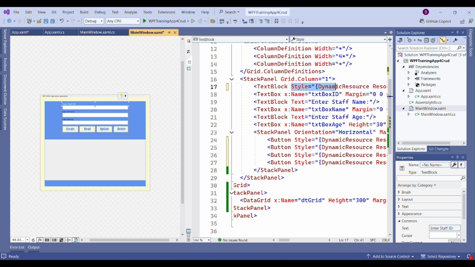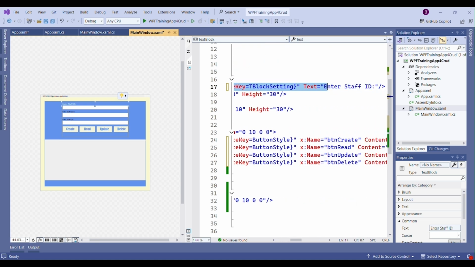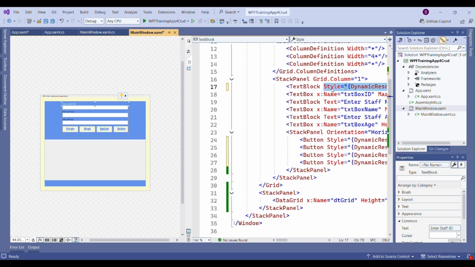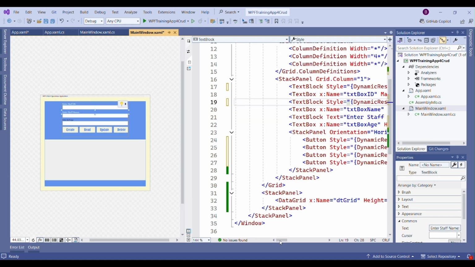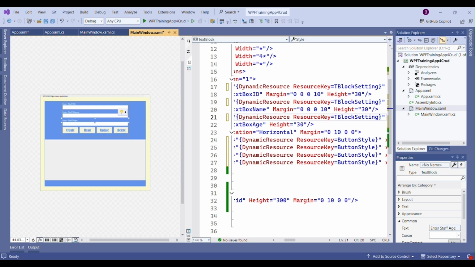So I copy this and put it everywhere I see a TBlock. Everywhere I see a TBlock is here, so I put it and look for another TBlock. Another TBlock is here, so I put it. And those are the TBlocks I have in the application. So you can see now that the application is already looking really different.